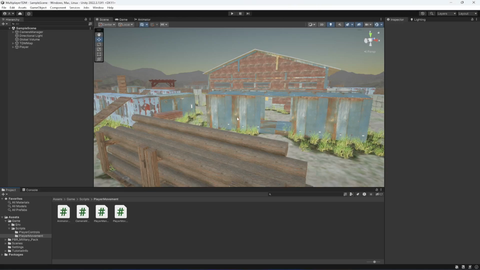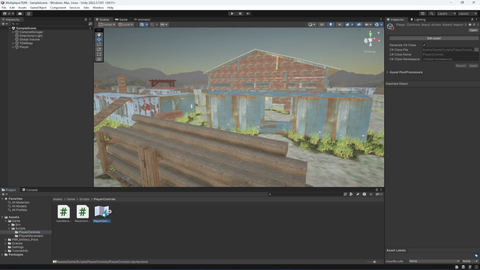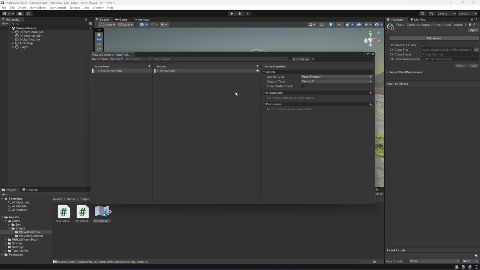So now in this video we will be adding the camera rotation to our camera controller. For that, first of all, go inside the player controls folder and open up this input actions, and in here, just as we created an action for our movement, now we need to create an action for our camera movement as well, in order to move the camera up, down, left and right, or you can say rotate.